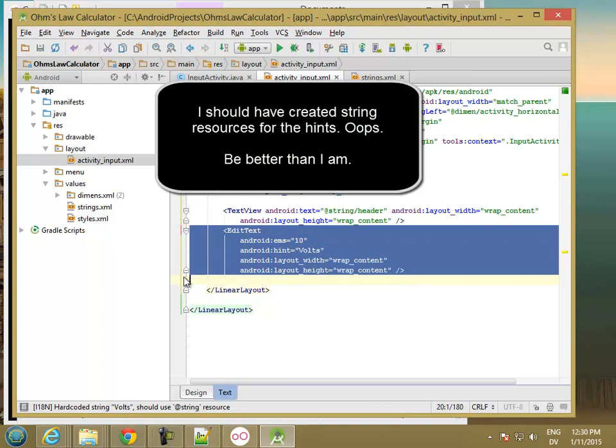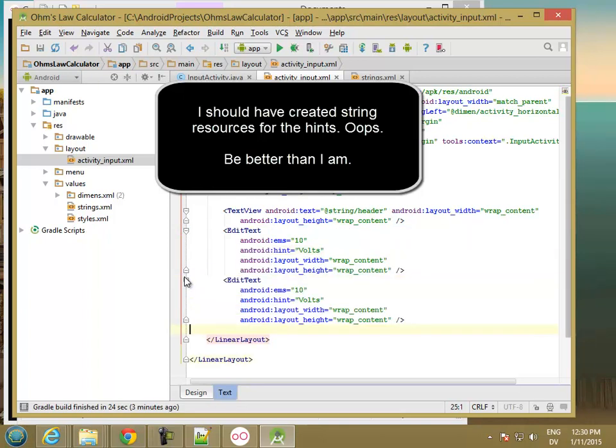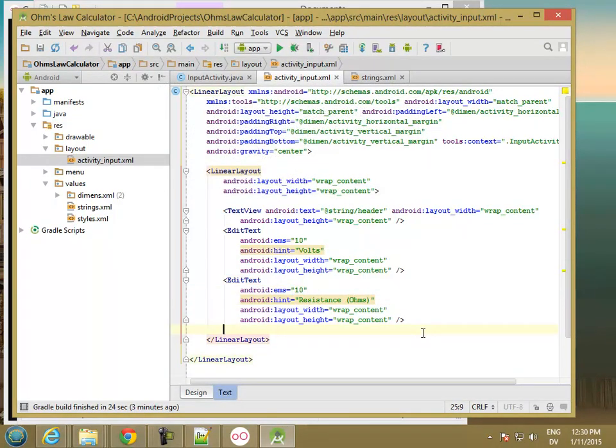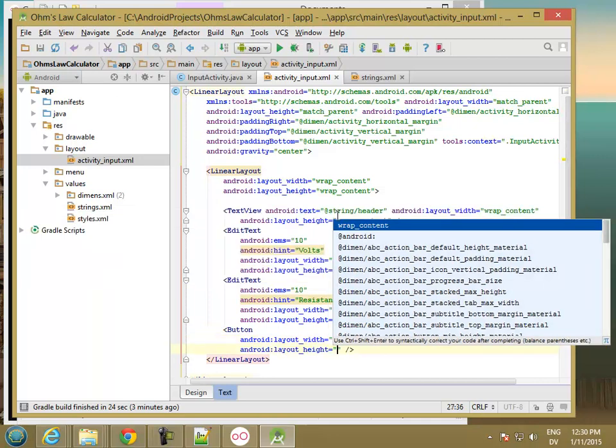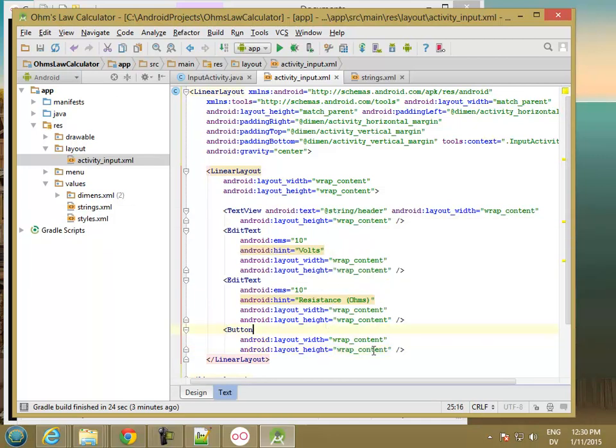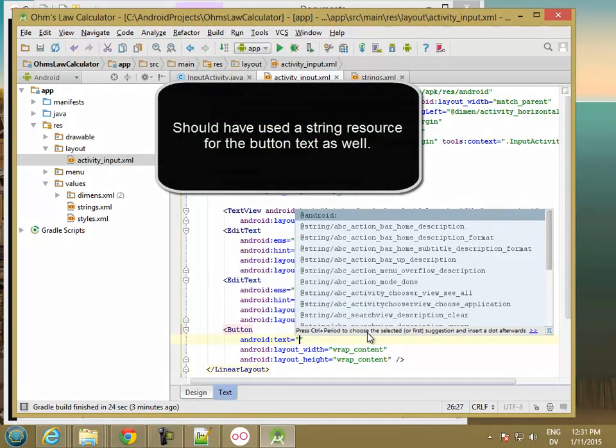And let's copy this and paste another one and call this one resistance in ohms. And then I want to sort of stack my elements. So the header line at the top, and then this underneath, and then this underneath. And then I'm going to have a button. That's going to be wrap content as well. And then for this one, I'm going to set the button text to be calculate.